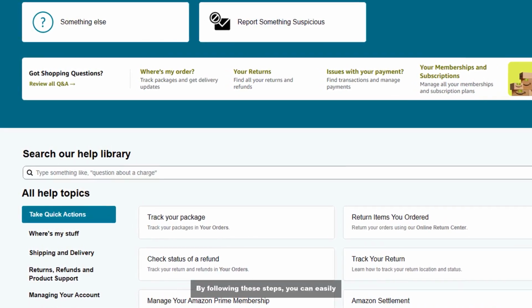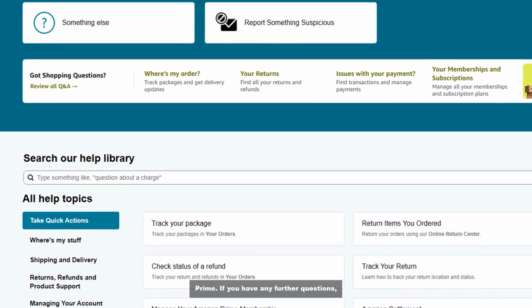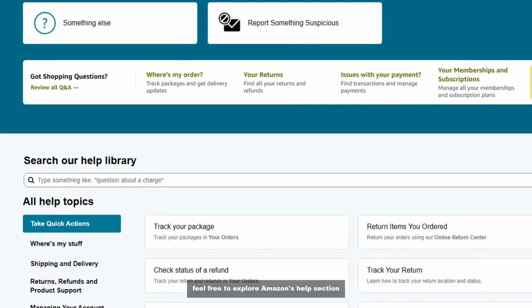By following these steps, you can easily check your transaction history on Amazon Prime. If you have any further questions, feel free to explore Amazon's help section for more assistance.